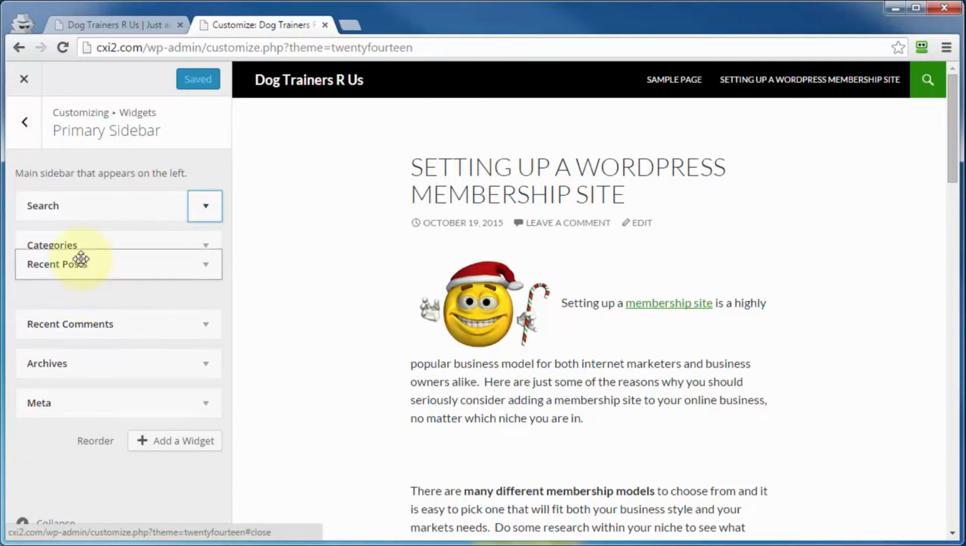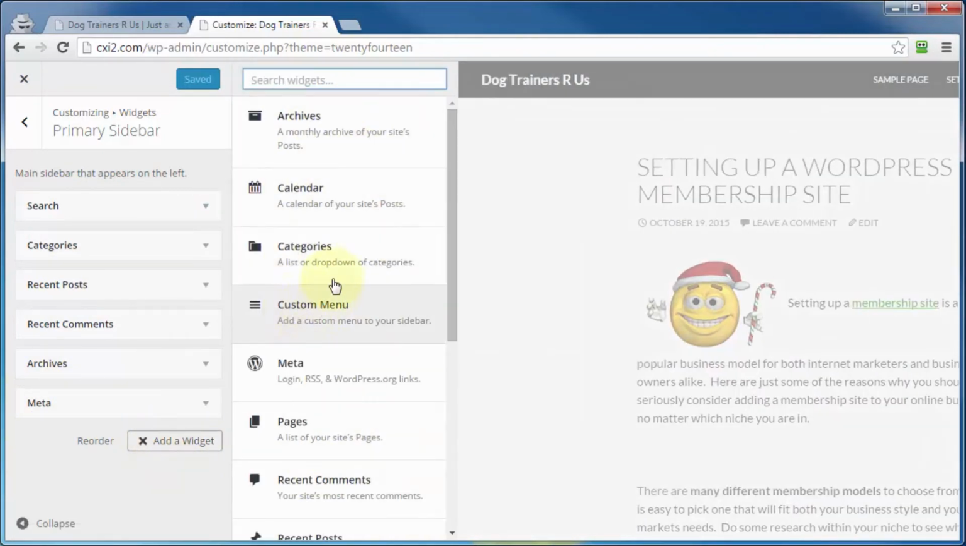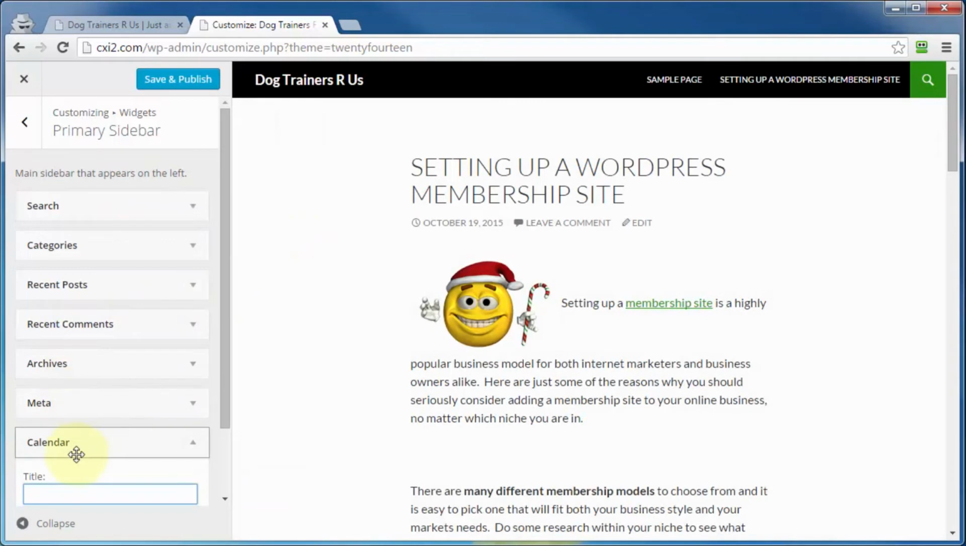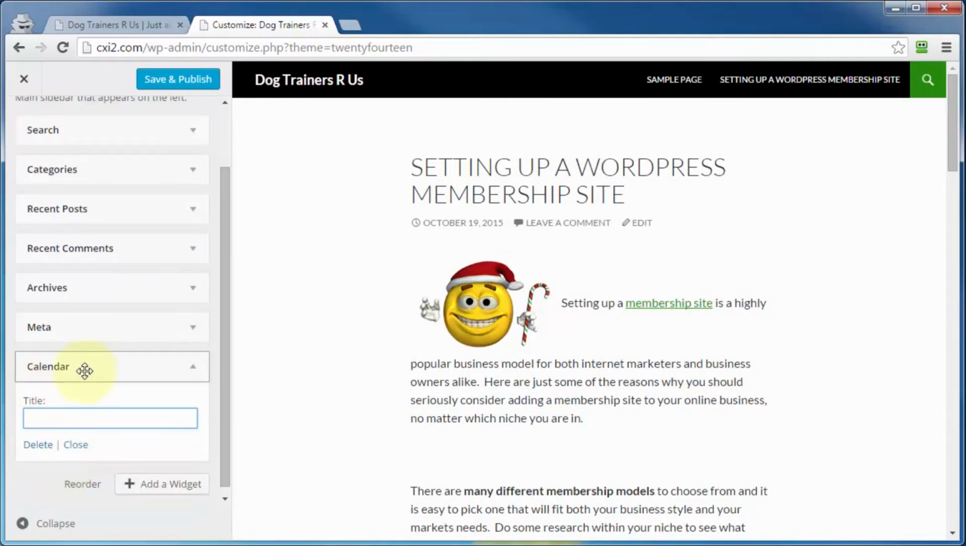You can rearrange them just by left click, holding and dragging them around, or you can add new widgets by clicking on the add a widget button. Then you'll get this flyout here, and let's say you wanted to add a calendar to the primary sidebar. Just left click on it and it automatically adds it to the bottom of that widget ready area.